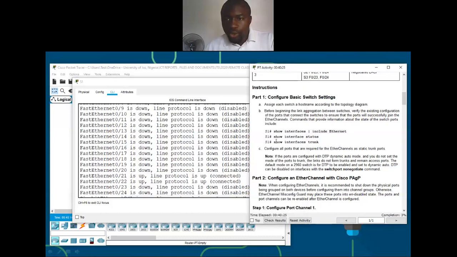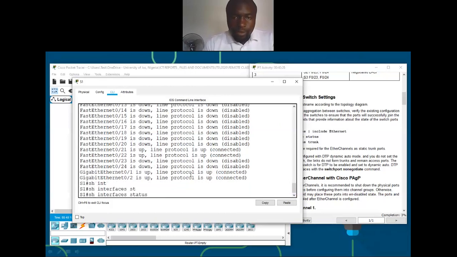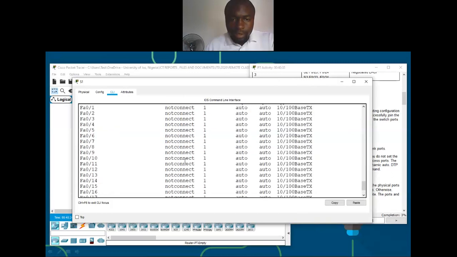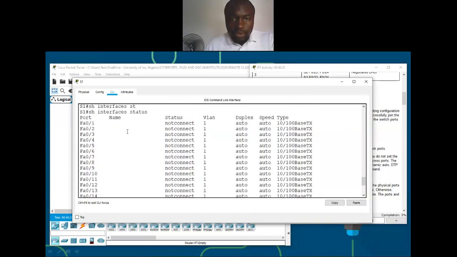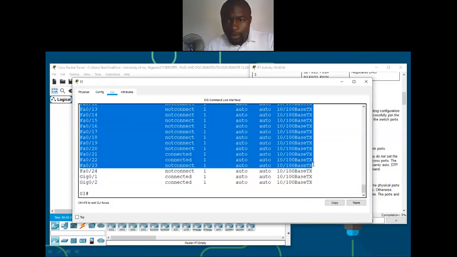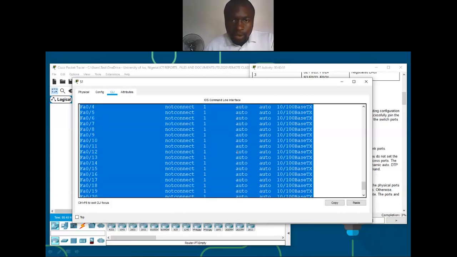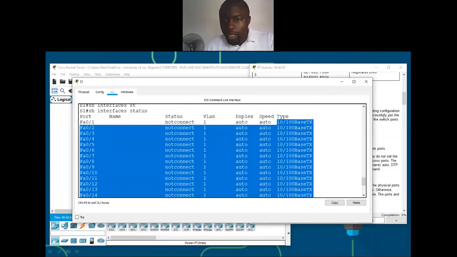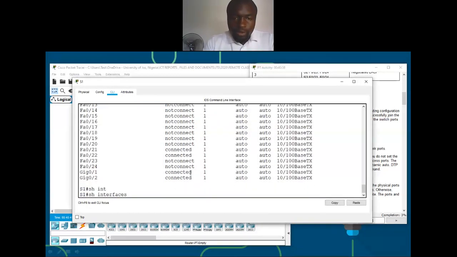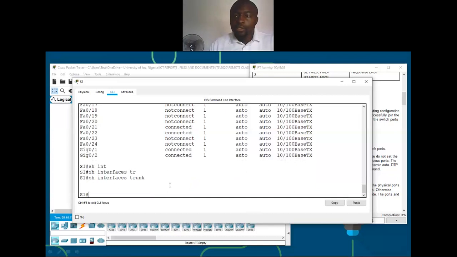So now let's show interface status. Now let's see what we've got. Okay, based on the interface status, it's showing us that we have FastEthernet, and look at it, 100BaseTX. All right, FastEthernet, and they are all okay. These are the status. Then what else? Show interfaces trunk. We don't have any trunk interface.